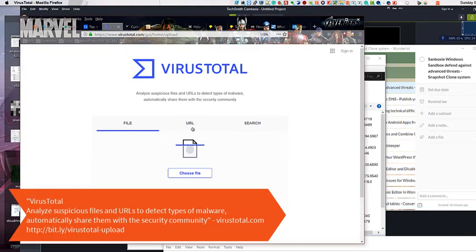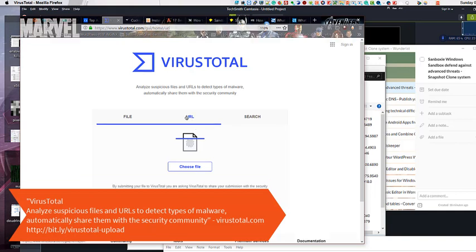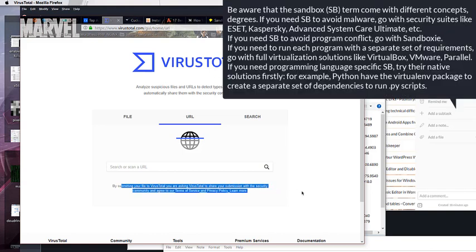VirusTotal analyzes suspicious files and URLs to detect types of malware, and automatically shares them with the security community.